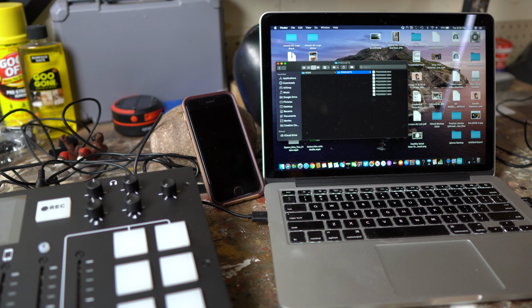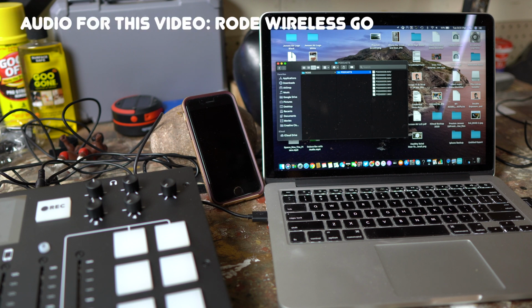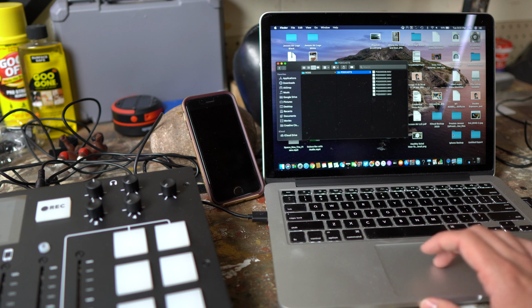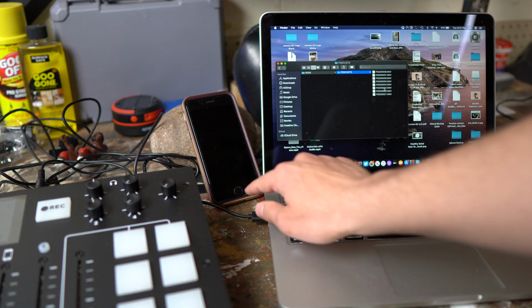Hey guys, tonight I want to show you two ways to download the files from the RodeCaster Pro onto your computer and why one of them has a big advantage over the other. The first one we're going to do is just taking the micro SD out of the RodeCaster Pro, plugging it into the computer, and dragging and dropping.